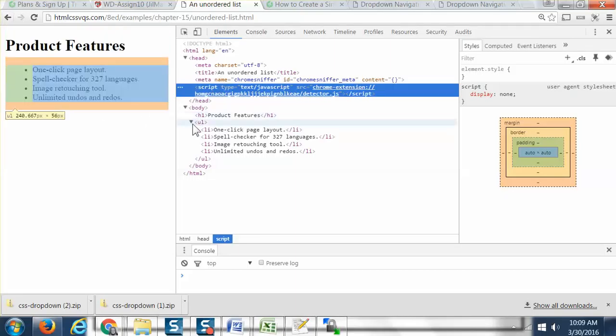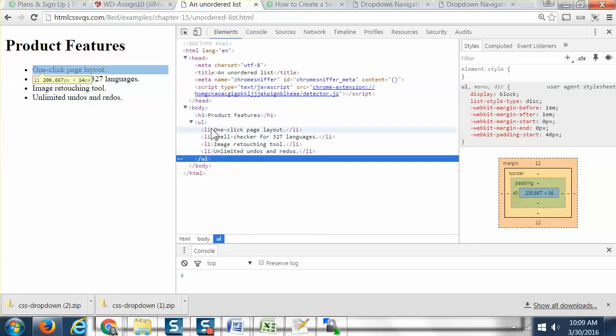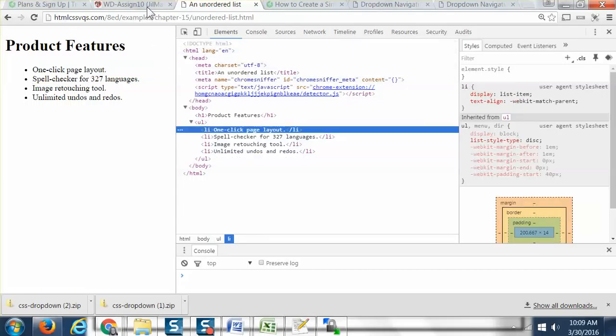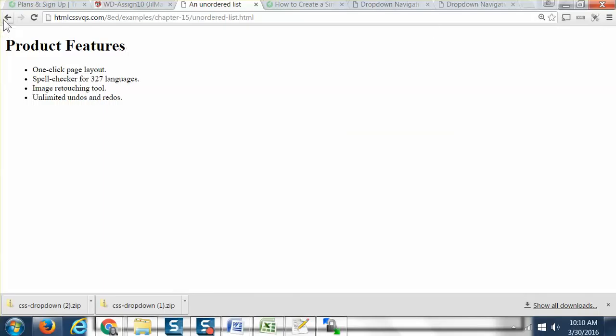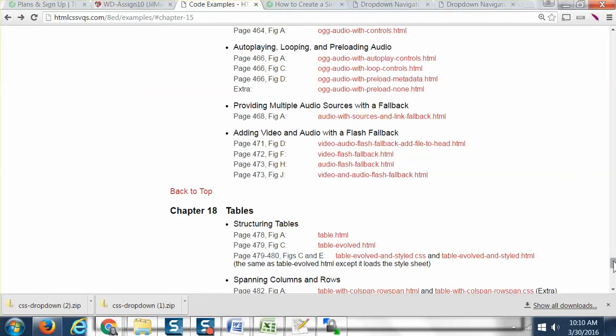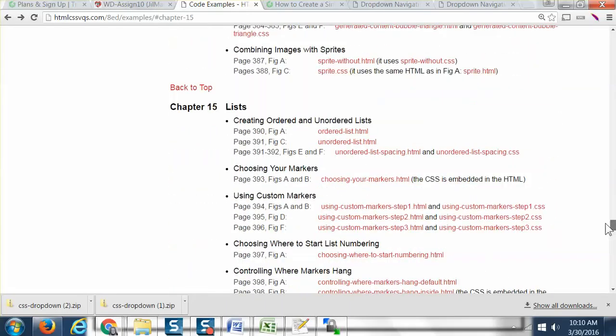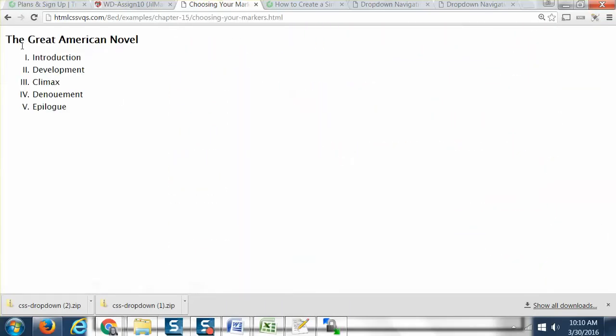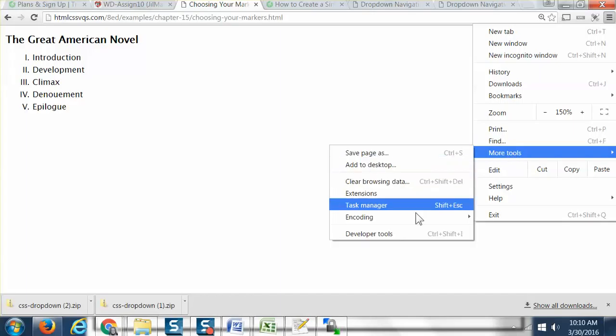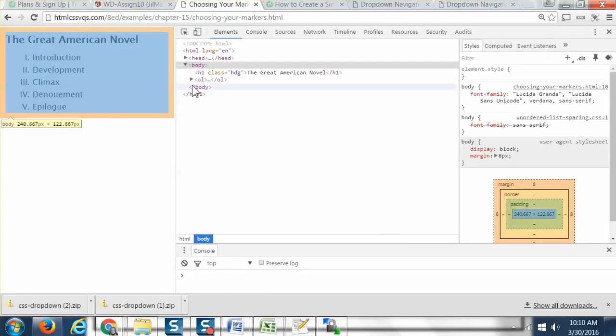And you could take this code right here, you could block copy it, and you could paste it into a Google site and it would look the same if you did it from the HTML. So each of the examples in chapter 15 just go into different features. Choosing your markers says you don't have to use just numbers or dots. You can also choose that you would like to use Roman numerals.